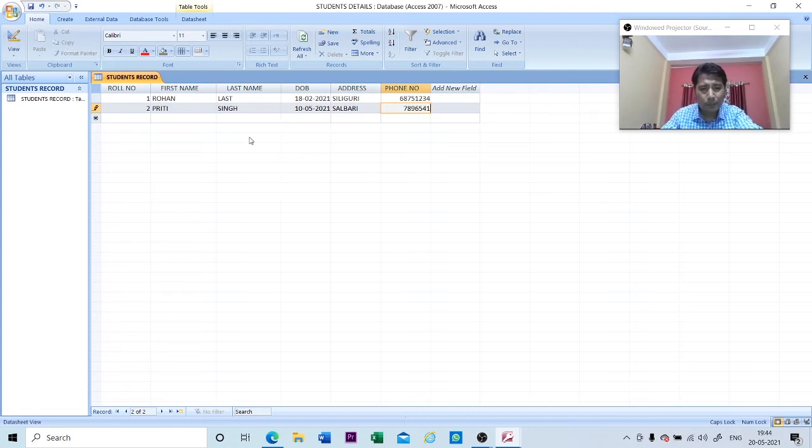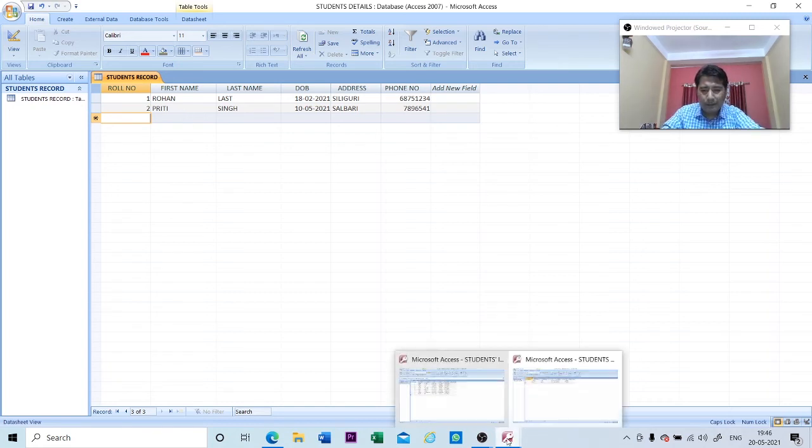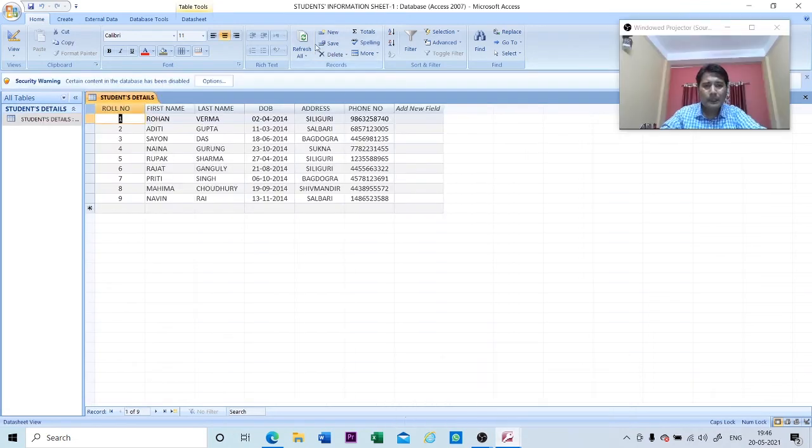So again press the tab key. In this way you will be going to the next row, and slowly you can enter the record as much as you want. So this is how we enter the record of a particular student or an employee in a datasheet. I have already created one database here. The name of the database is students information sheet, and I have entered 9 records here.